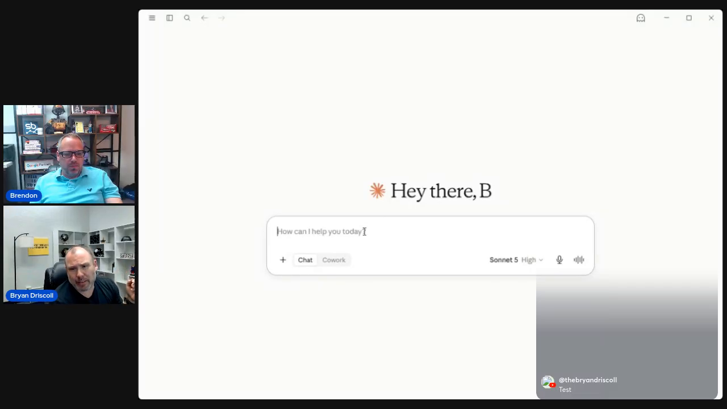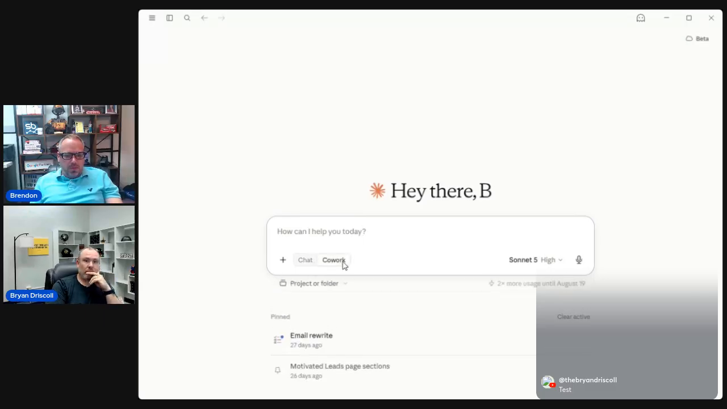Everyone's using ChatGPT. It's basically the chat feature to research and do stuff. That's your ChatGPT. And then when you click Cowork, now we're into the more of, it has access to your file system. Now you get to approve access to different things. It has access to your file system.